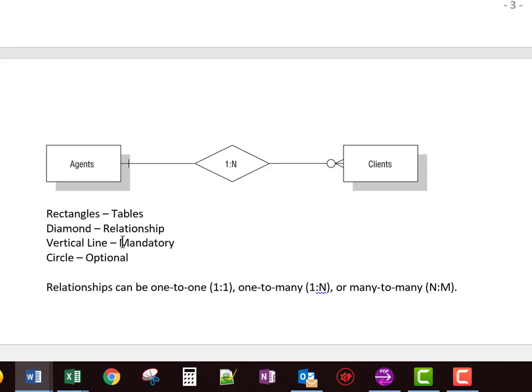The vertical line represents that it's mandatory. A circle represents it's optional. Okay. So where's that circle? Where's that line? These two things, this vertical line and circle, in database terms is called cardinality. The cardinality of a relationship represents the minimum and maximum values that have to exist in our logical design.